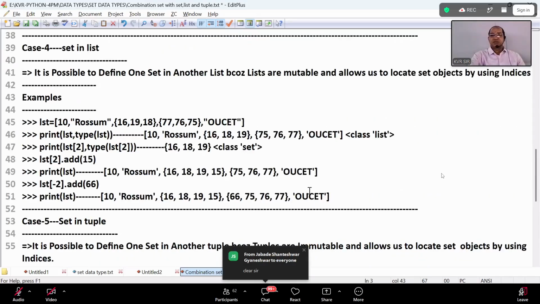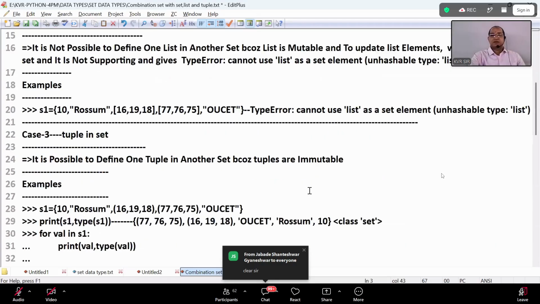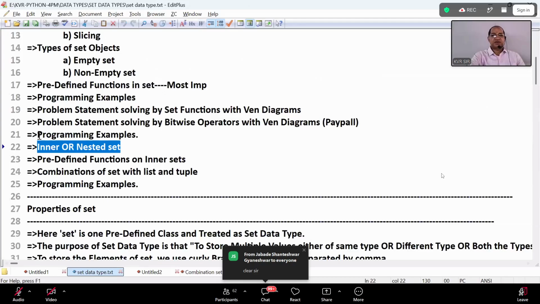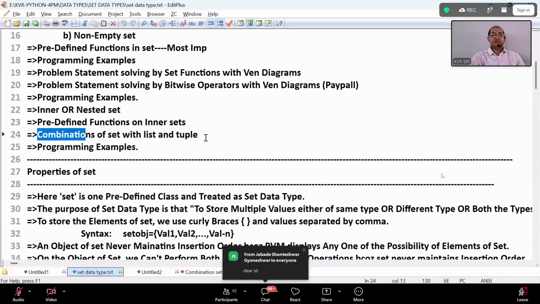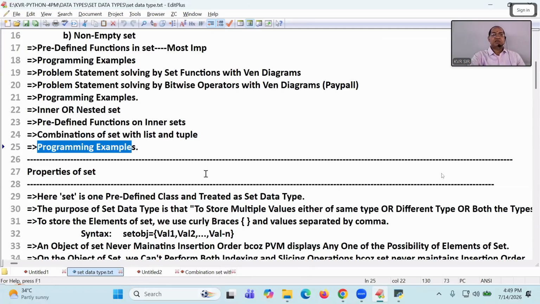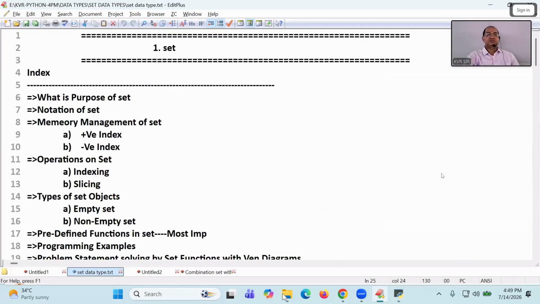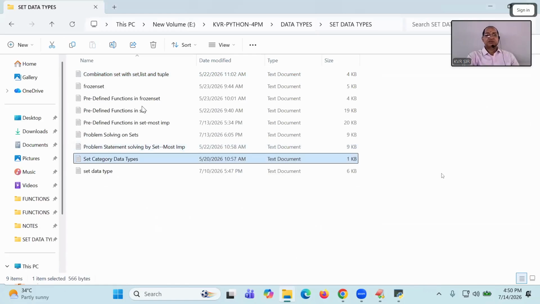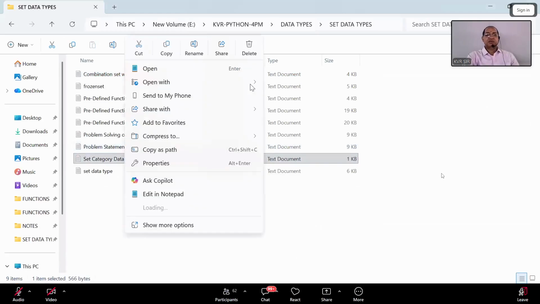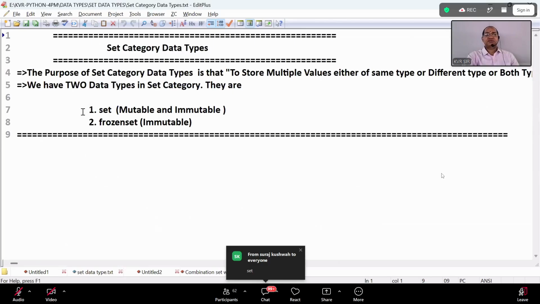So with this, all combinations are completed. Combinations of sets with list and tuple, and examples are done. So with that, what is completed here? Set category data types are completed. This is the first one completed.